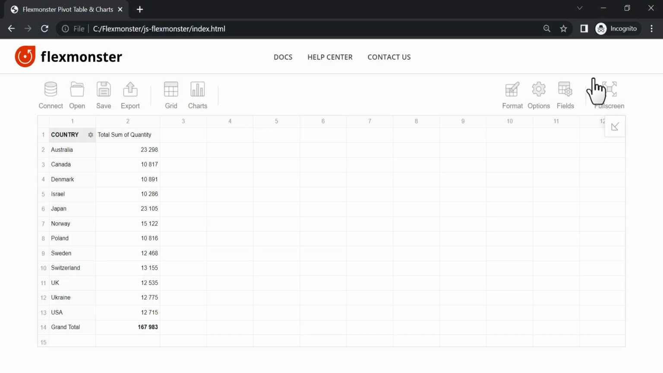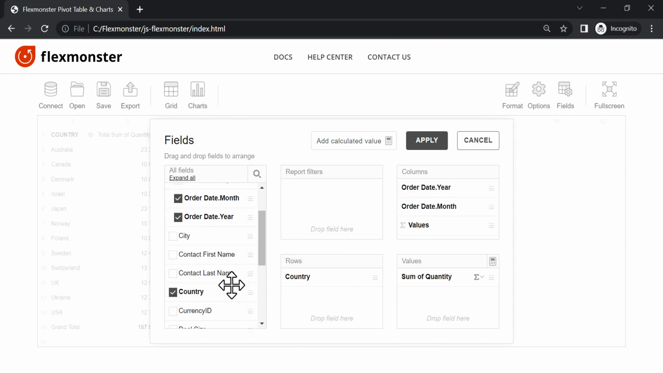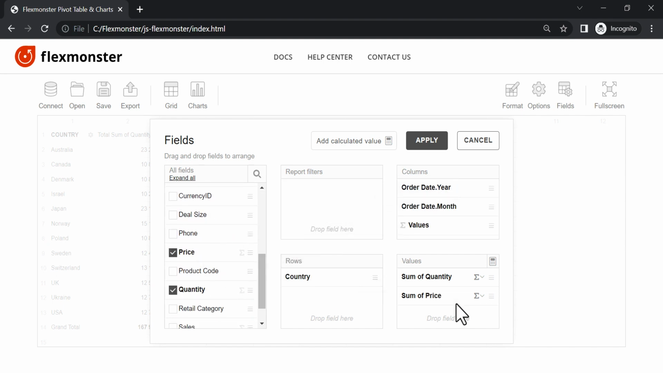Now let's change the default slice and configure our own. For that, open the field list by clicking the button on the top right of the grid. Here you can see all the fields of the loaded dataset, and you can drag and drop them into columns, rows, values, or report filter.